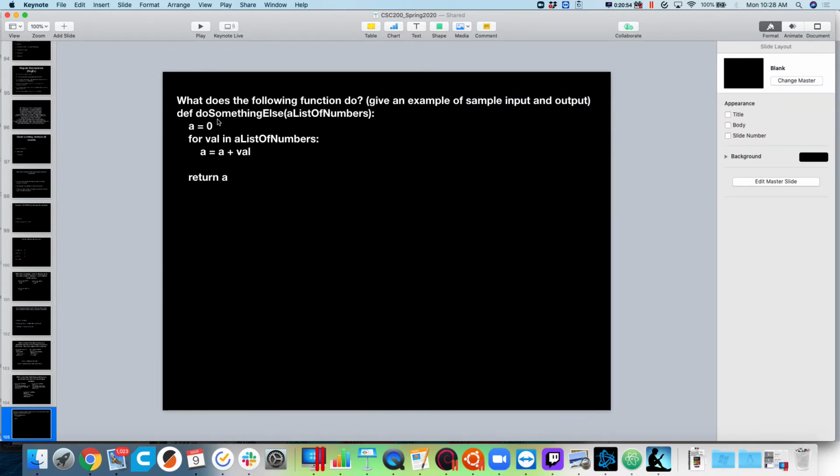All right, so we got this function called do something, or do something else. It takes in a list of numbers. Again, we're dealing with a loosely typed language, so I purposely named my parameter something that is meaningful for what I expect you to pass in. I expect you to pass in a list of numbers.